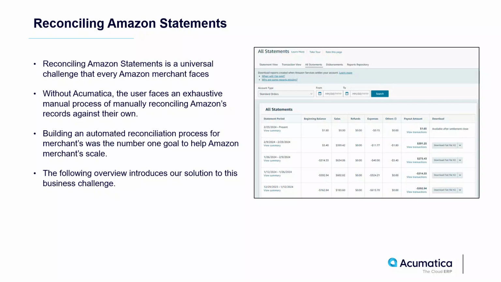And the number one thing that was important to them was that we build features that would automate as much of that process as possible. Fortunately, that's what we've accomplished. So I want to walk you through how that's done.